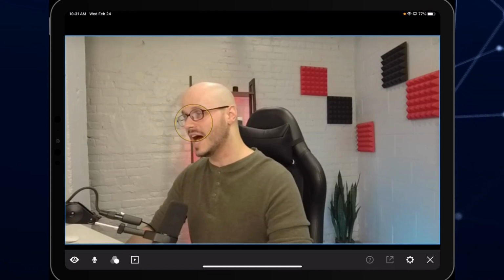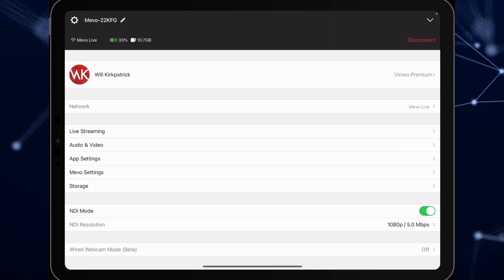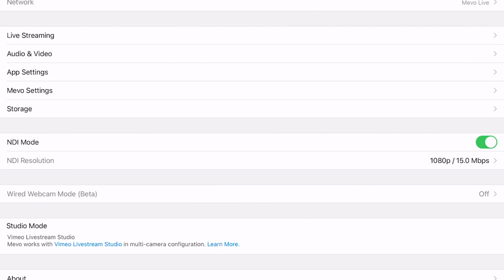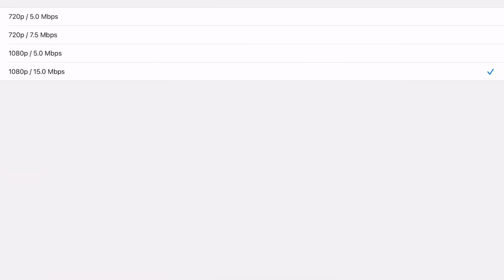Once you're actually connected to the Mevo 2.0 app, all you need to do is select the ellipsis in the bottom right of the app, press the cogwheel, scroll down a little bit in the general settings, and you'll see NDI mode. All you have to do is toggle that on or off, and then just below that, you'll see NDI resolution, which allows you to select 720p, 1080p at 5 megabytes per second, or 1080p at 15 megabytes per second, which is for NDI HX for the Mevo Start.